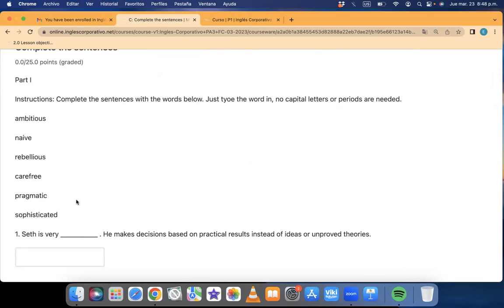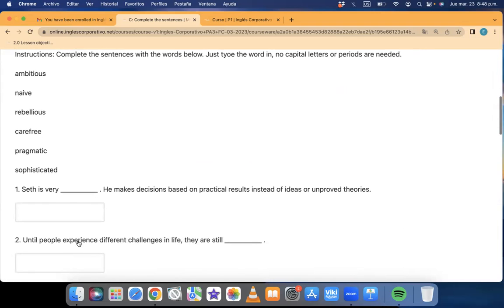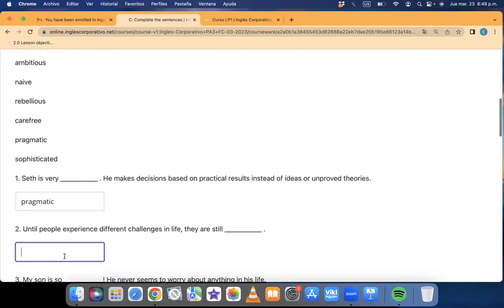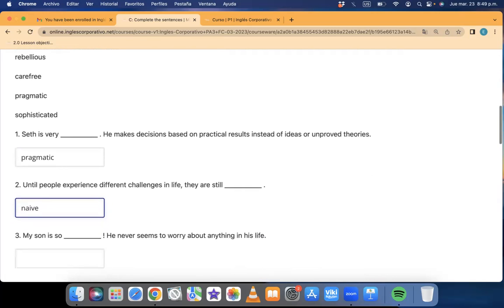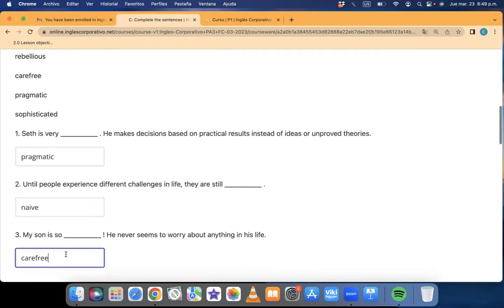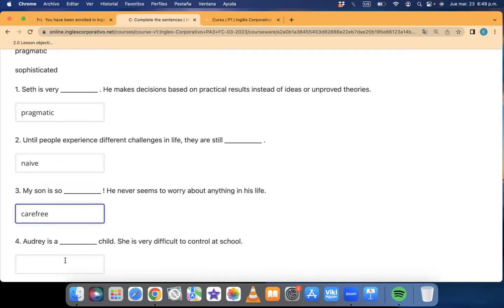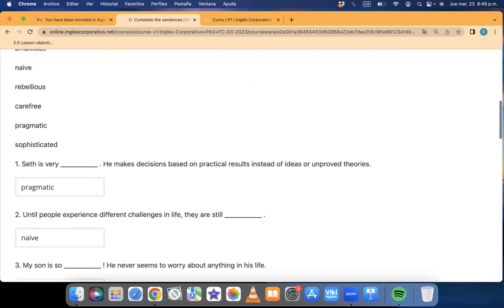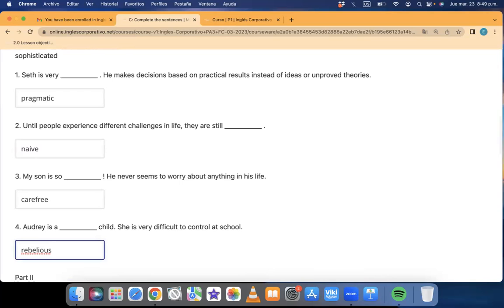Okay. What was number one? Pragmatic. Okay. Number two? Naive. Okay, good. Number three? Carefree. And the last one, number four? Rebellious.